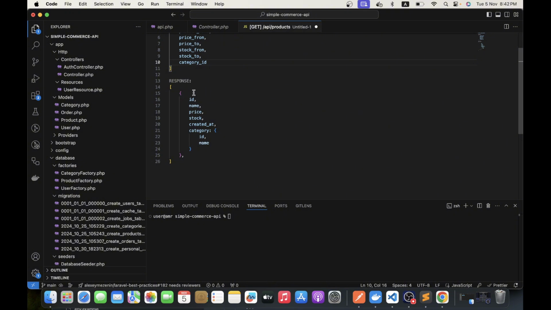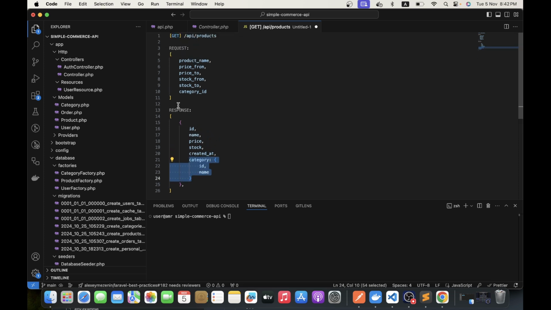And the resource, we decided to have something similar to that, like a collection or an array of products. Each one has product ID, name, price, stock, and also created date. And we should have a category object inside each product with its ID and name. So with those requirements, let's now jump to the code and start building that API.